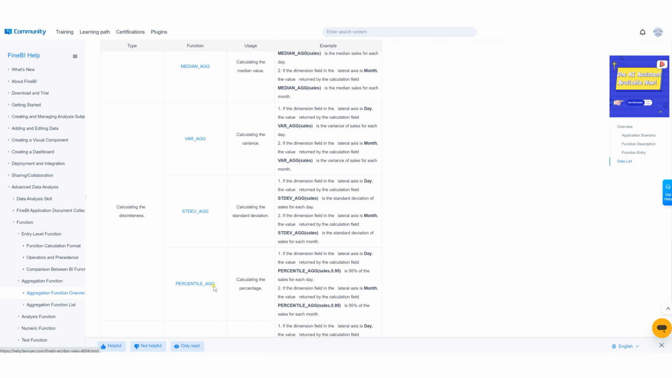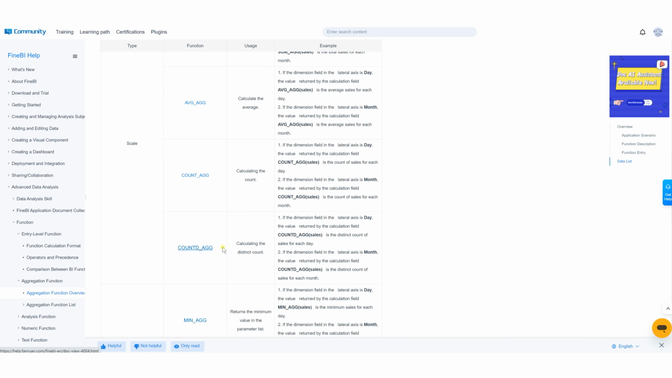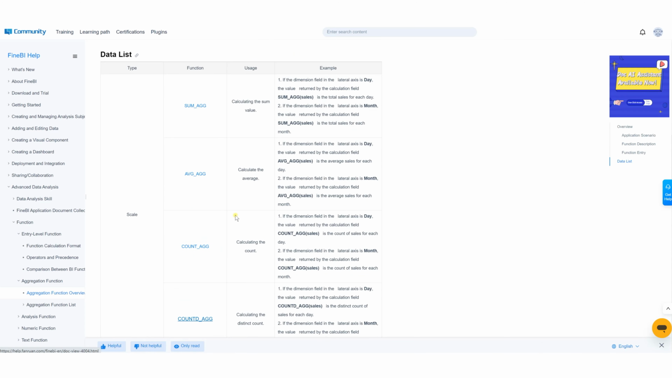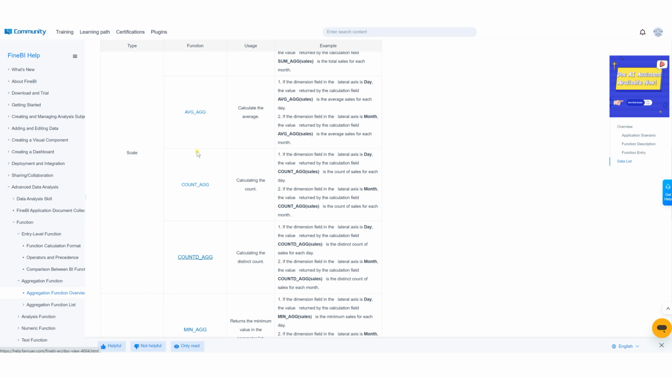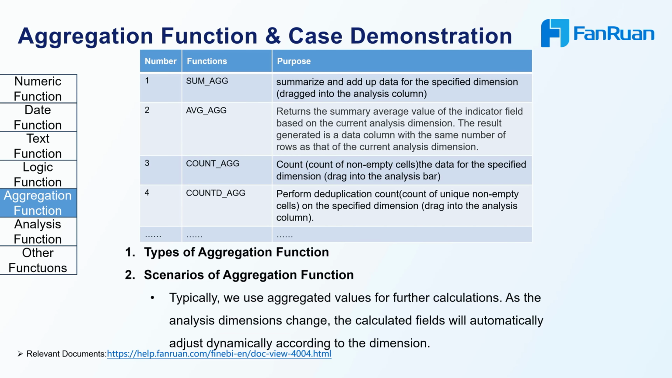Generally speaking, the functions at the top are the most commonly used. What I just showed you is the summing process. If we want to count how many products there are, we can use the functions listed below. So, what are the usage scenarios of aggregation functions? Generally, we will use the aggregated values for further calculations. These will dynamically adjust as we switch the analysis dimension.